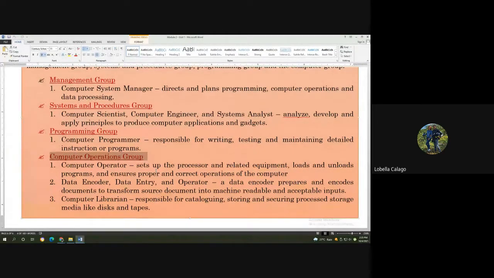You're already under the computer operations group. You're not just a user, because a user only uses a cellphone and doesn't care how to download or upload, etc.